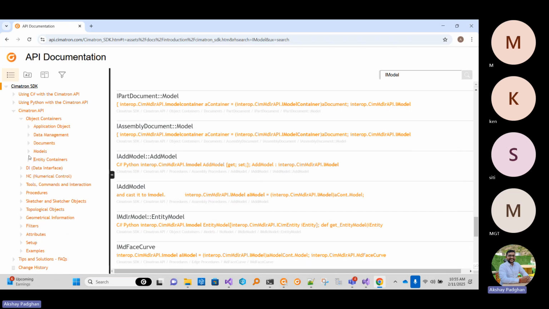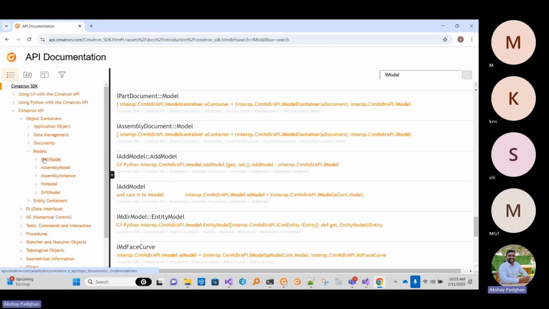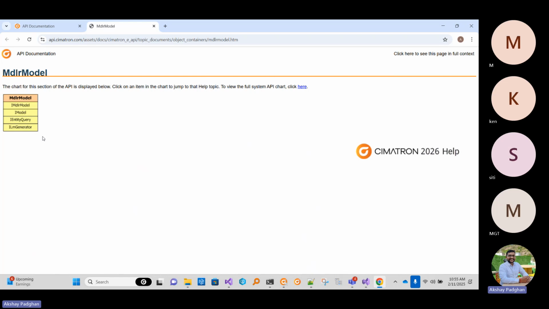Object container models, MDLR model. Okay. So you can see the MDLR model, the part environment model, assembly environment model is having the I model, and this I model or MDLR model also has this MDLR model has base class I entity query.